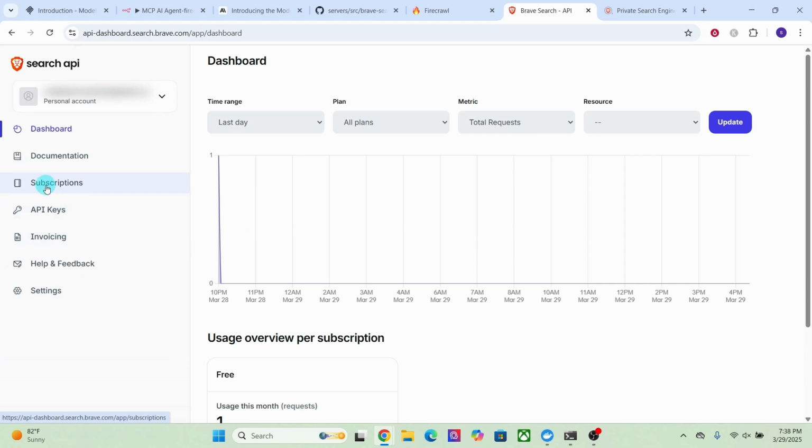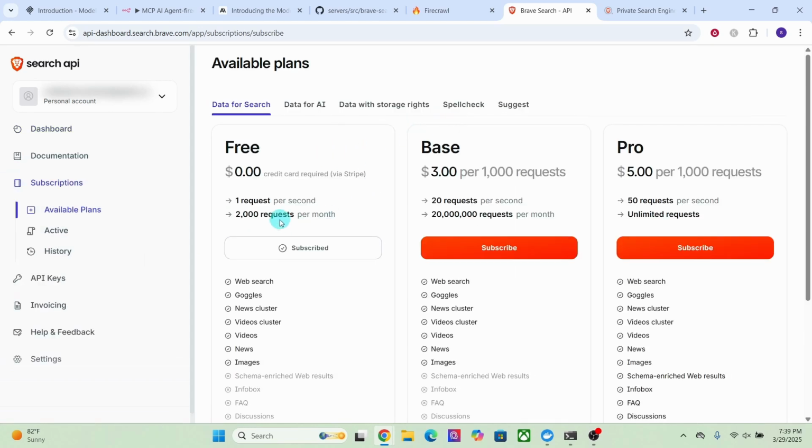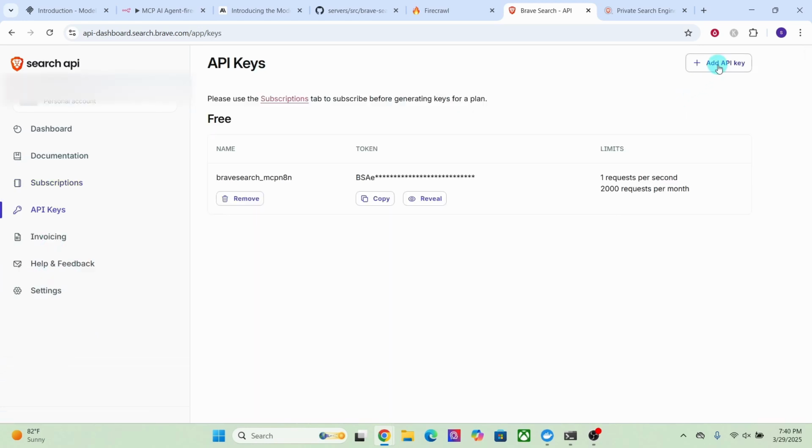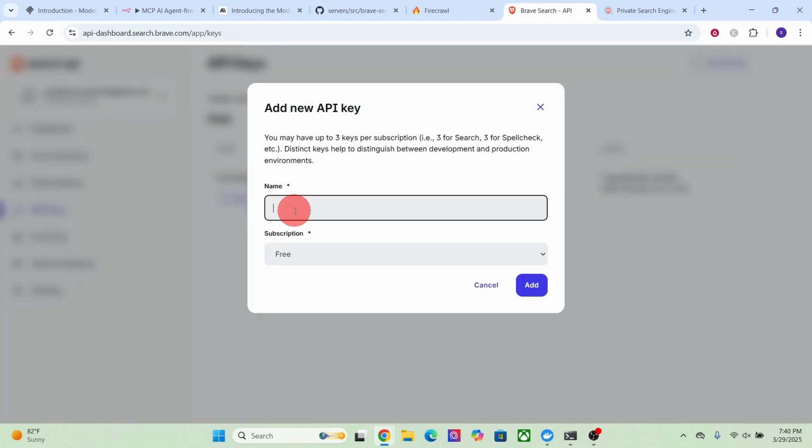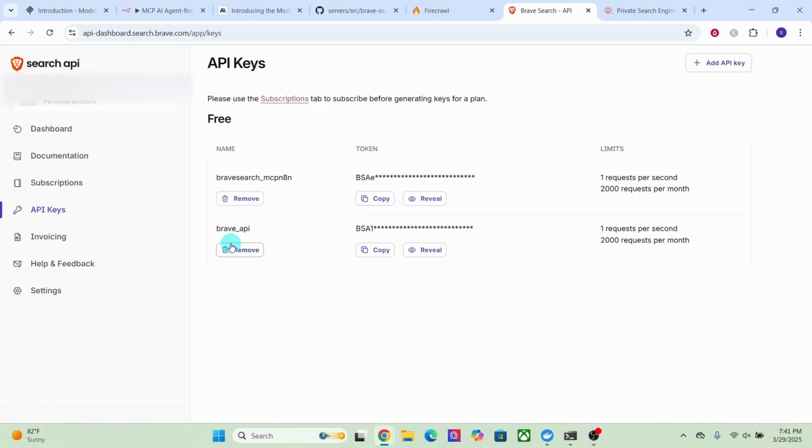Then click on this subscriptions option here. You will need to subscribe for this free plan here. You will need to provide your credit card details, though you will not be charged anything for this free plan. Once you subscribe successfully, it will show as subscribed here. After that, select the API keys option here. Then click on this add API key button here. Type in any name for your API key. I just typed Brave_API. Then click on this add button here. We can see the new API key has been created here.